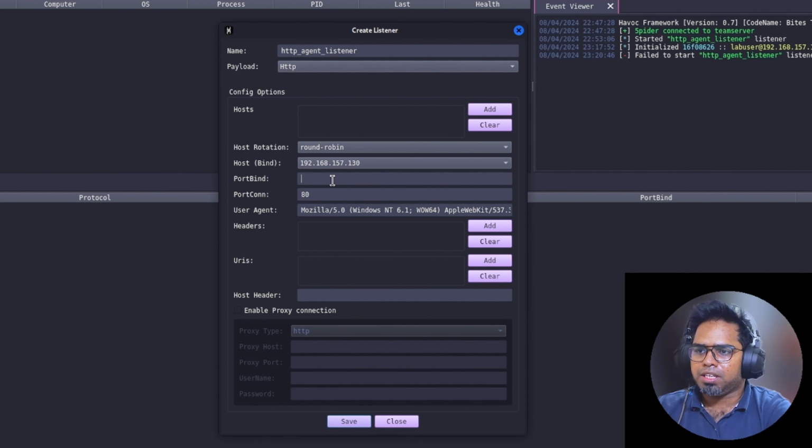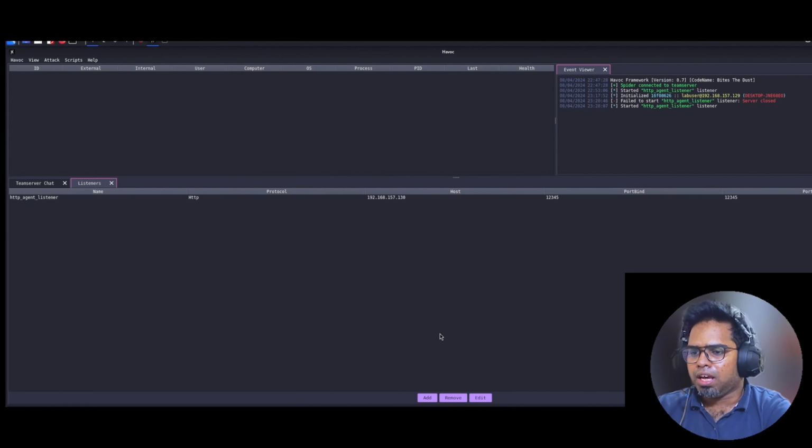Once you've done everything, the IPs will be created. For port binding, I'm changing the default to some random number; you can give anything, it's customized. In this case I'm giving 12345, and once you're done, just save it. You can see that the listener is configured and actually listening, ready for it. So now we are good to go.